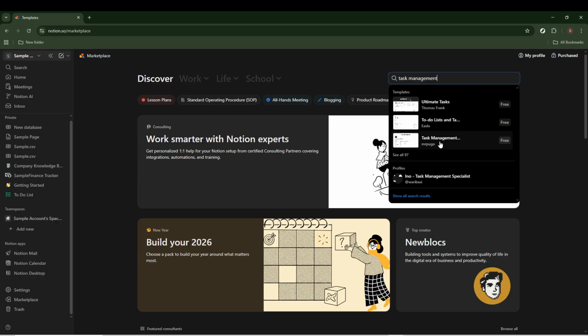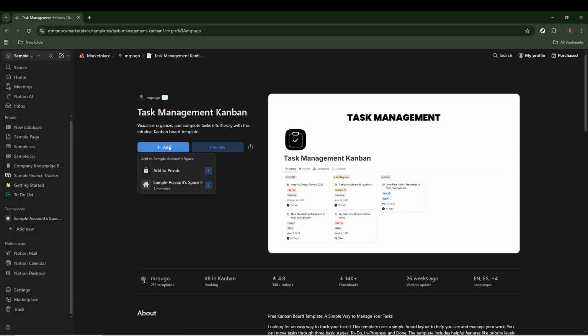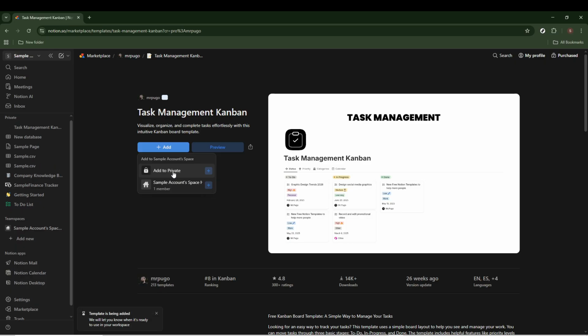The preview allows you to see all the elements included, such as task lists, status columns, and different views like board or table layouts. Once you've reviewed it and are ready to use it, click the Add button. Notion will then ask where you want to place the template, so select Add to Private to include it in your private workspace. The template will quickly duplicate into your account and be ready for immediate use.